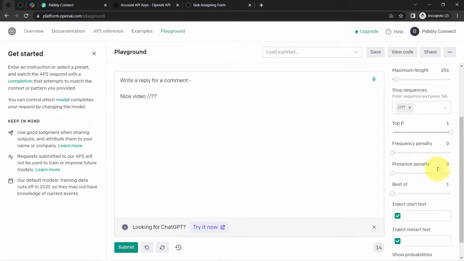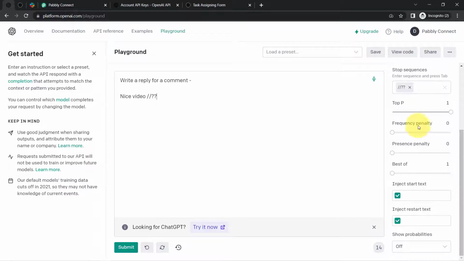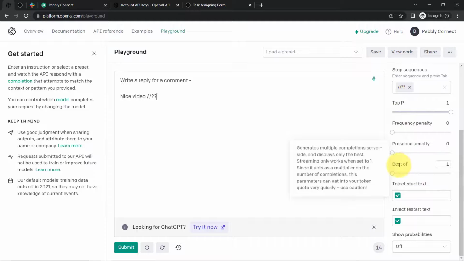But why am I showing you these settings? Because the same settings we will have to do in our Pabbly Connect also. So I have given you a basic idea of these settings. Now apart from the stop sequences, we further have 5 to 6 more settings. So you can again read the instructions, and let me tell you about this best of. This is something via which you can decide what number of copies should be generated for a single content, and among those copies, which particular copy should be fetched.